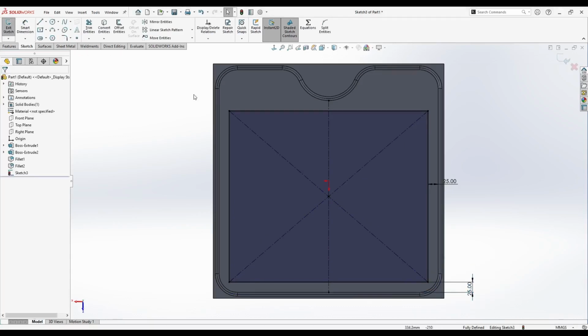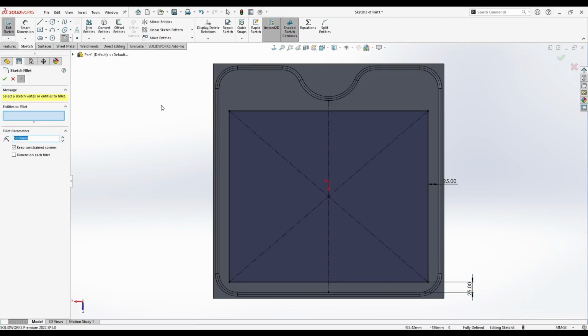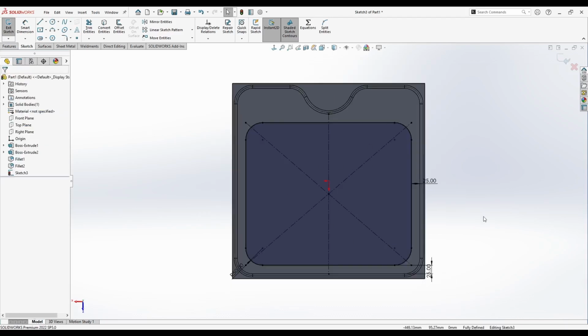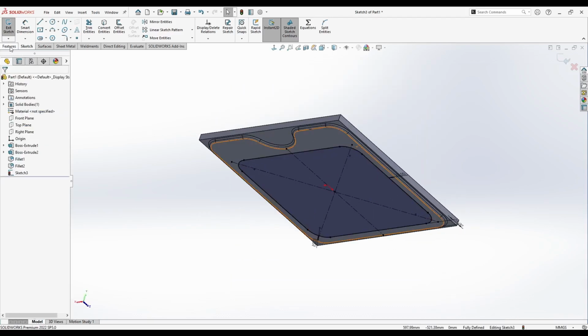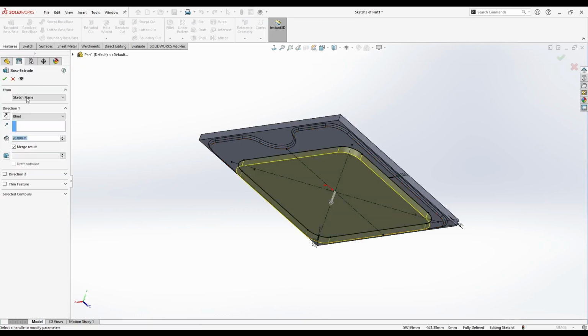Now it's fully defined. I will just add some sketch fillets, which will also be 50 millimeters in radius. Let's select these edges here. Right-click to confirm, and once more confirm. There we go. We have a fully defined sketch, and now we can extrude it. Let's go to Features Extruded Boss, and I'll say 100 millimeters.